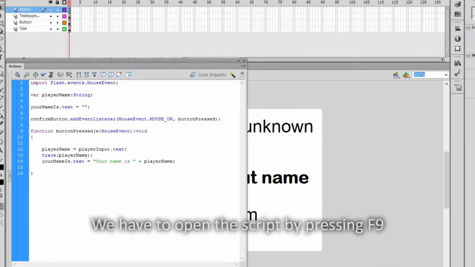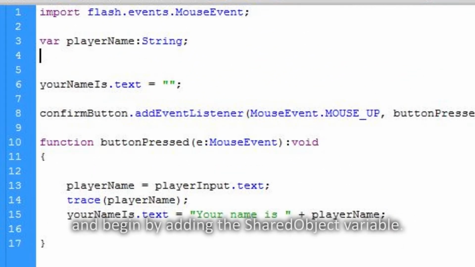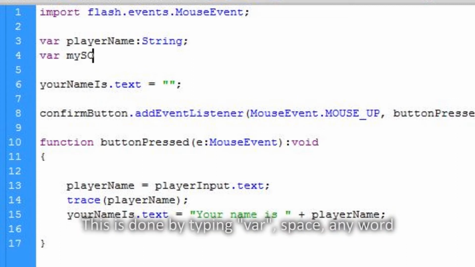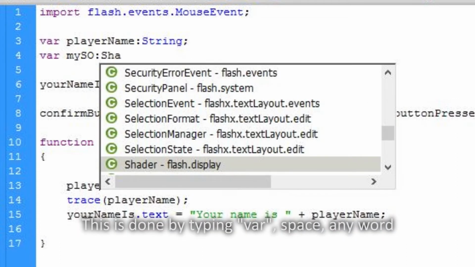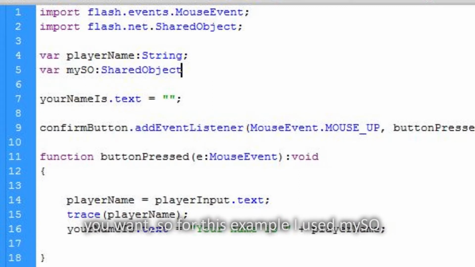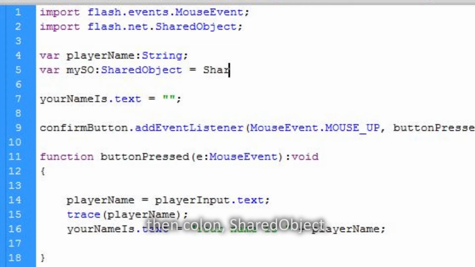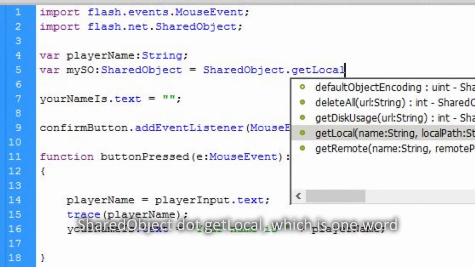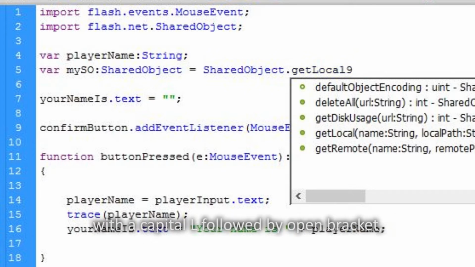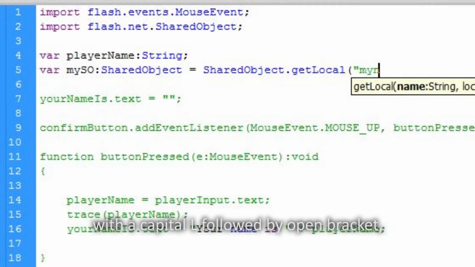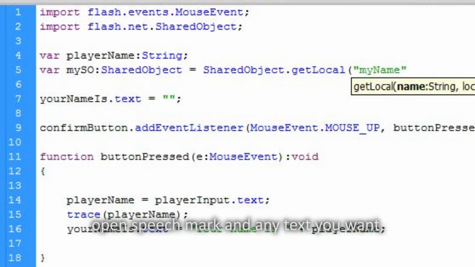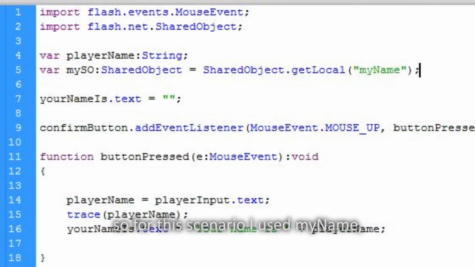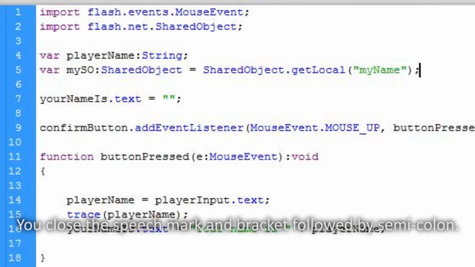We have to open the script by pressing F9 and begin by adding the shared object variable. This is done by typing in var, space, any word you want. So for this example, I use mySO, then colon SharedObject. Then an equal sign is added, followed by SharedObject.getLocal, which is one word with a capital L, followed by open bracket, open speech mark, and any text you want. So for this scenario, I used my name. Then you close the speech mark and bracket, followed by a semicolon.